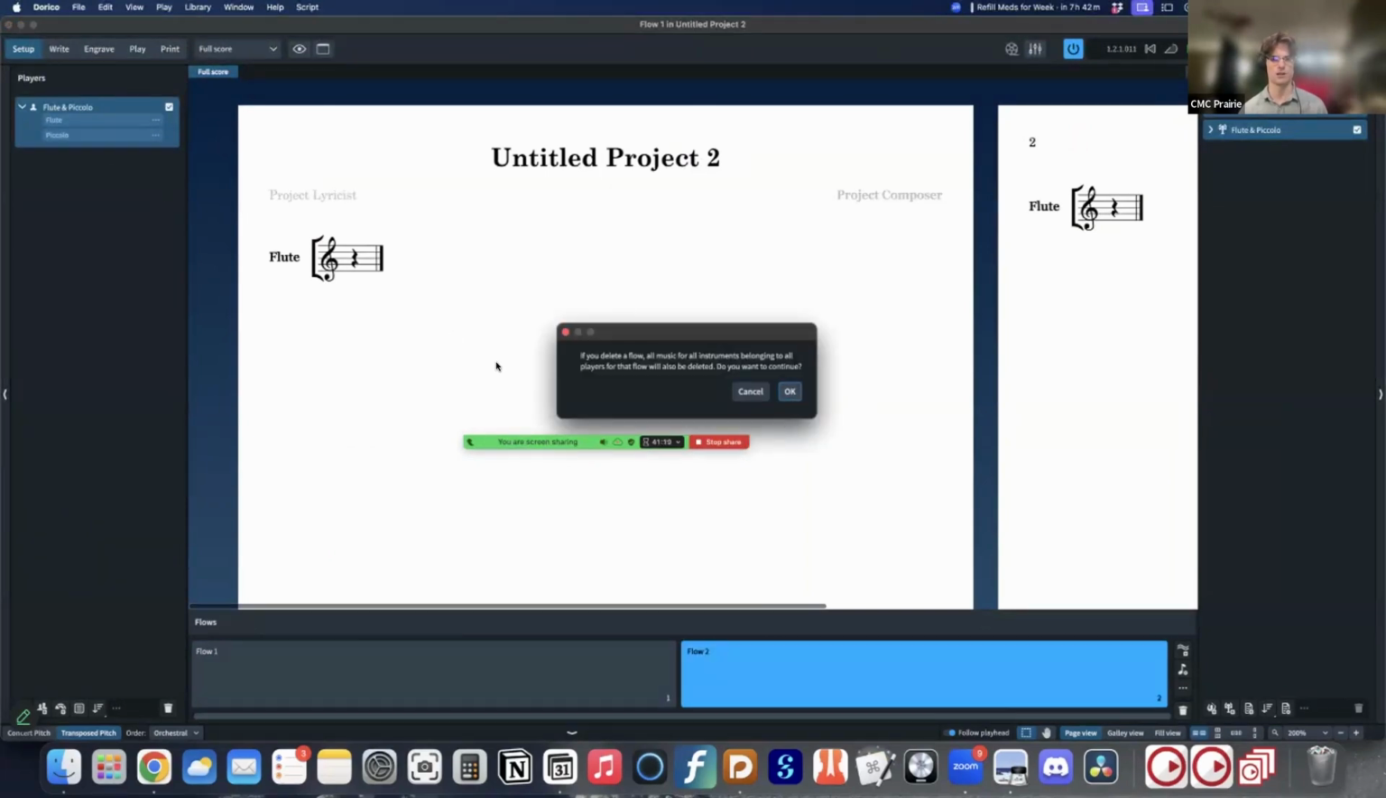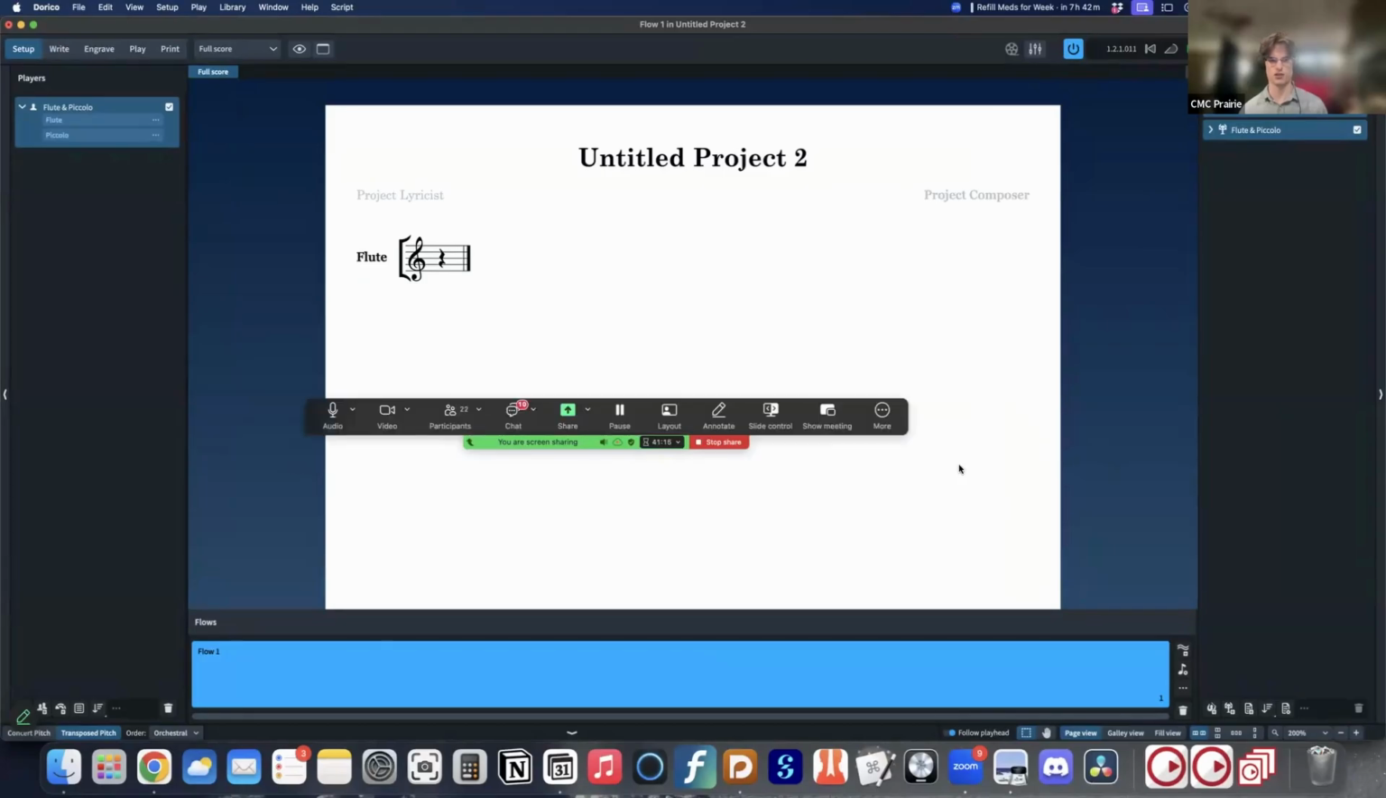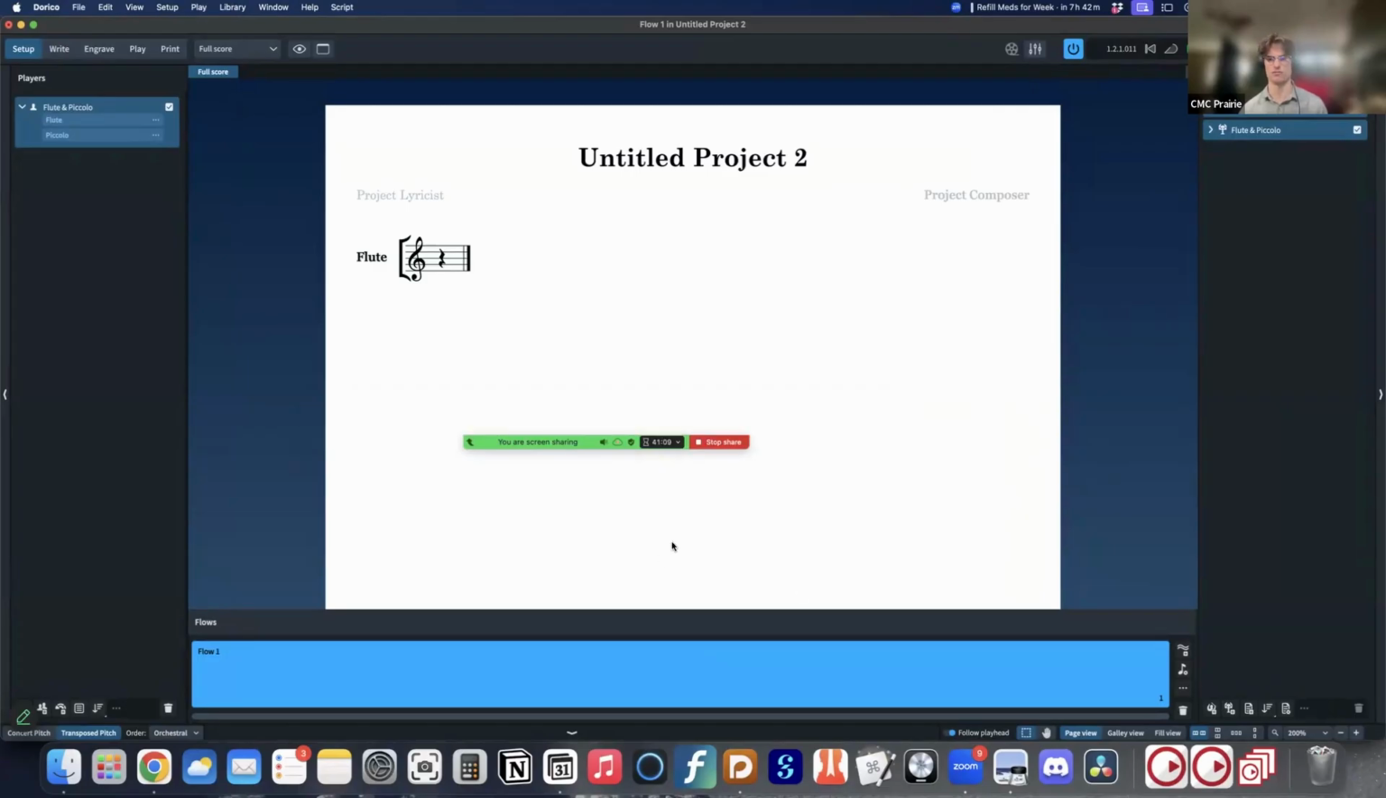Yeah. So that is setup mode. It's pretty straightforward. As you go along, you'll kind of get into a rhythm of how it works.